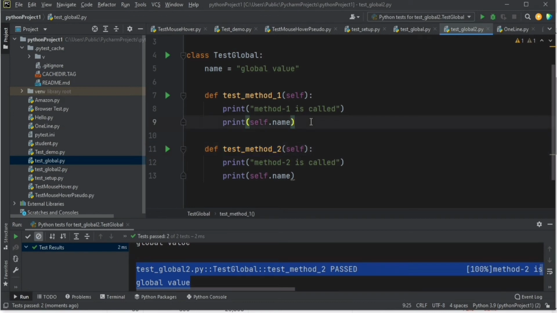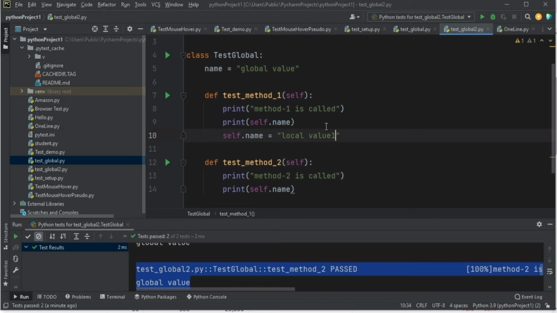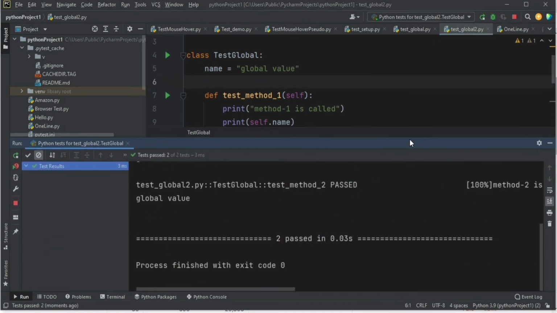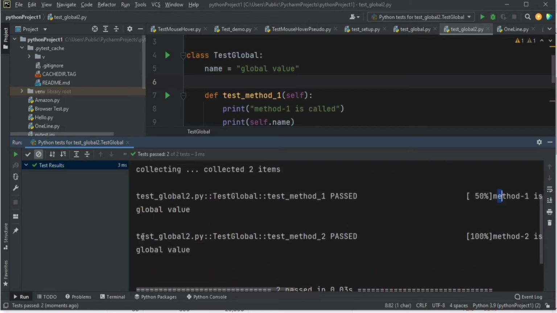So let's say I'm going to change it to self.name is equal to some other value. Let's say local value 1. Okay. Now let us run this file and let's see what is happening in the output. So even though you gave self.name is equal to local value 1, in the output you can see global value is only printed for both the tests, right?